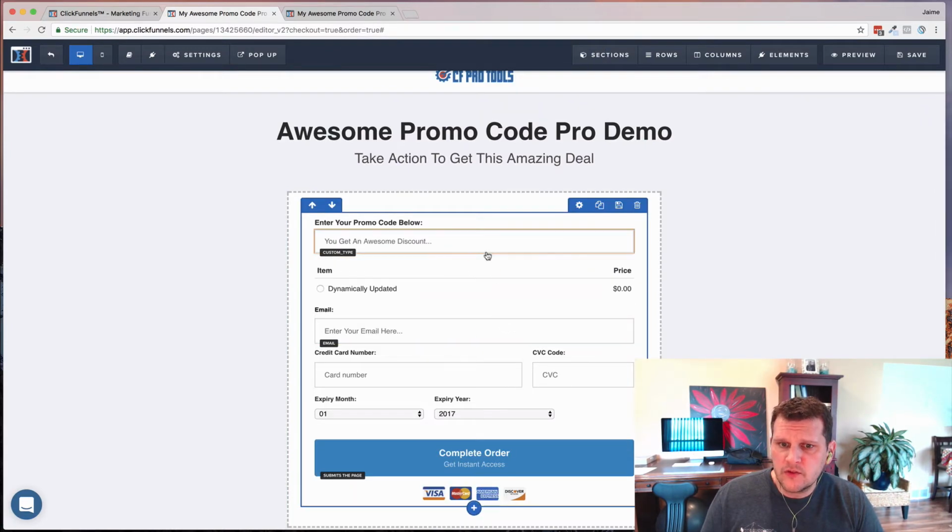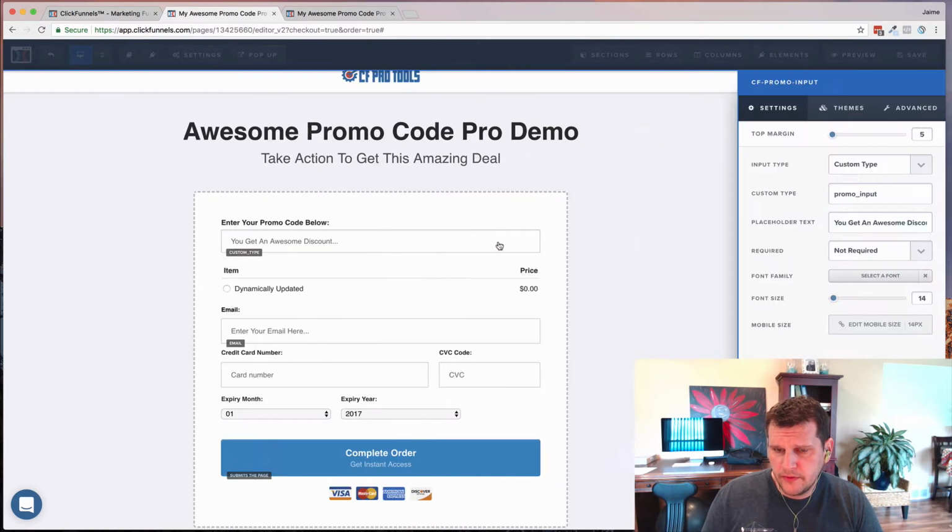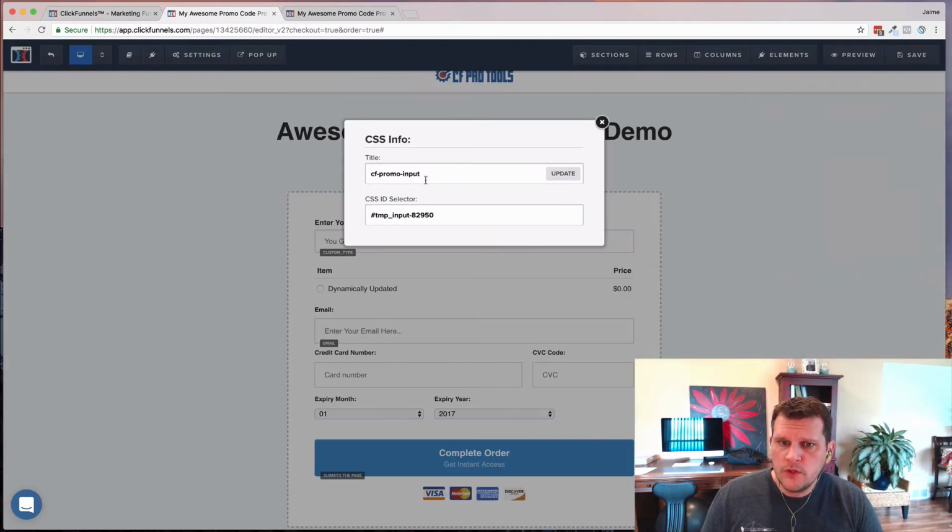So we're going to delete this one, and we're going to take a look at the name on this one. If we select that and go to the hashtag, what you want to name that is CF-promo-input. That's how the add-on knows, hey, this is the input field for my promo code.